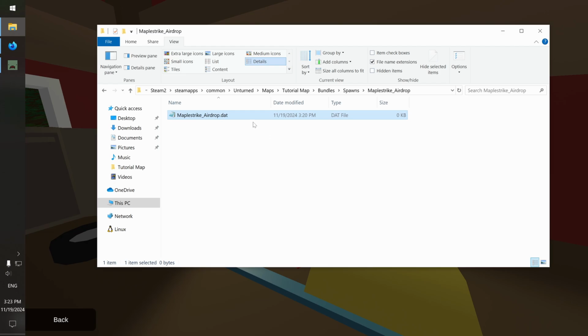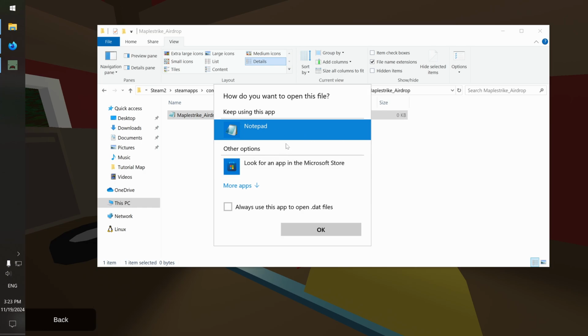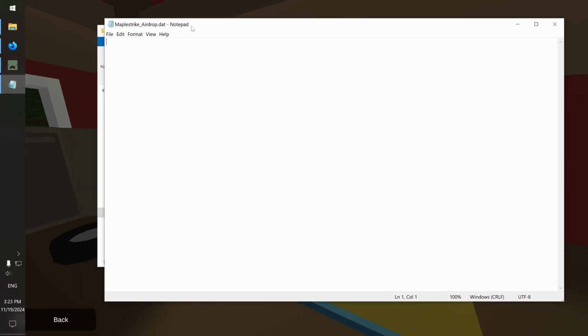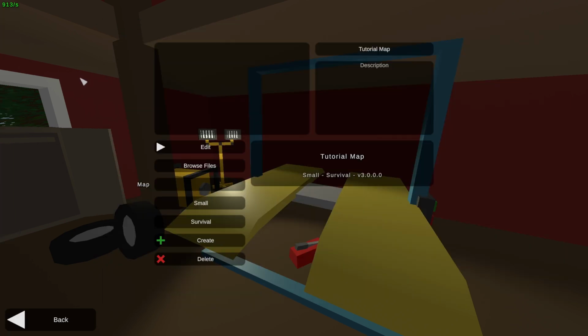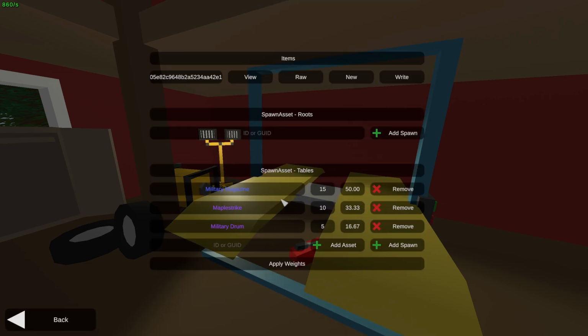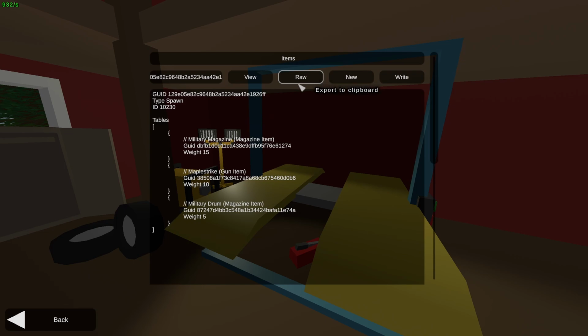So we want to open this file now, so you right click, open with, and select your favorite text editor. I'm going to use Notepad. Okay, and now we're going to have to paste the configuration that we made previously in Unturned. So let's go back to Unturned. Go back to the workshop page and go to spawn tables. As you can see, we didn't lose anything, it's still there. So we want to press raw. And this is basically our airdrop configuration.